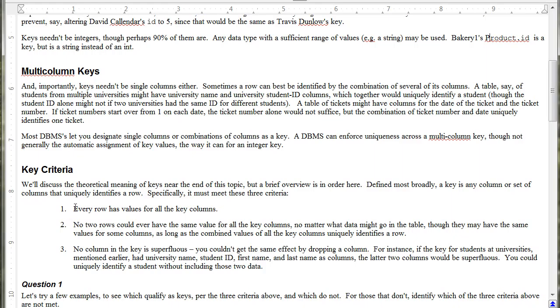First, every row has to have values for all the key columns. Second, no 2 rows could ever have the same value for all the key columns. No 2 customers, or 2 students, would have the same university name and university ID, for instance, no matter what data might go in the table. They might have the same values for some columns. 2 students might have the same ID, or they might have the same university, but as long as the combined values of all the key columns are unique, then that uniquely identifies a row, and condition 2 is met.